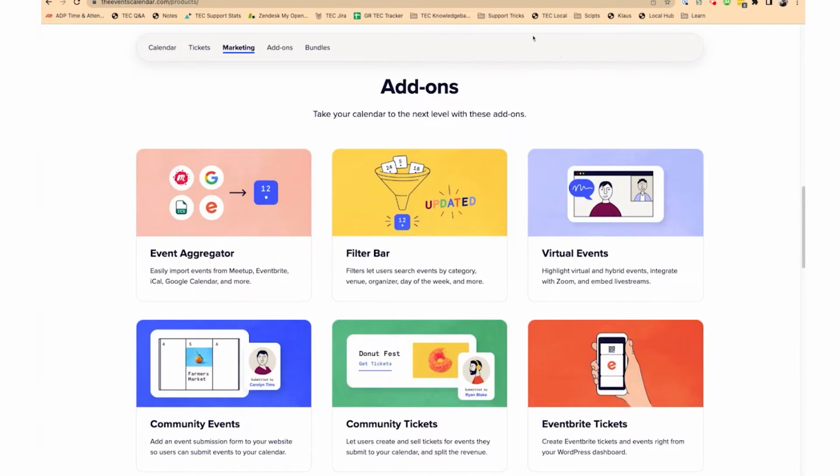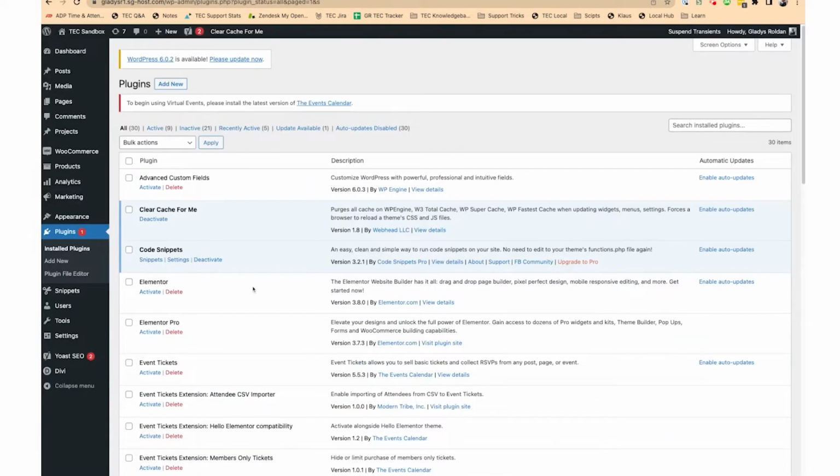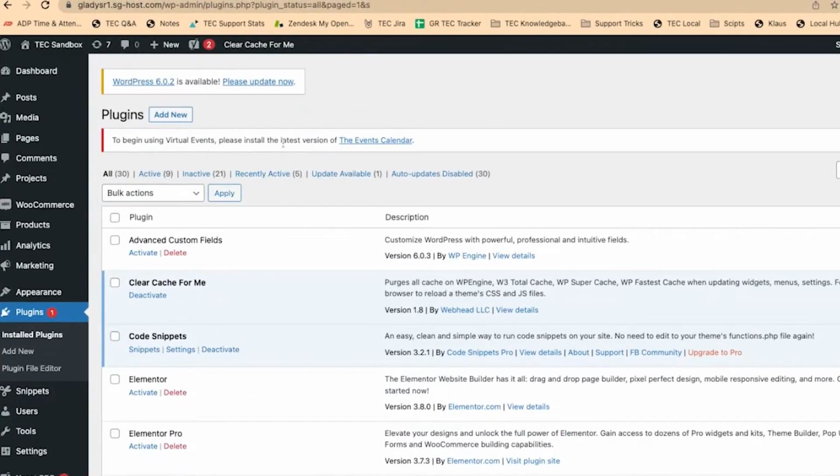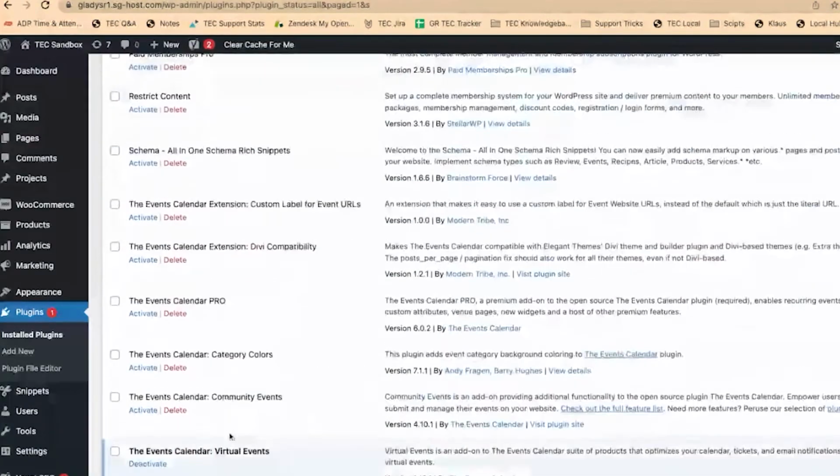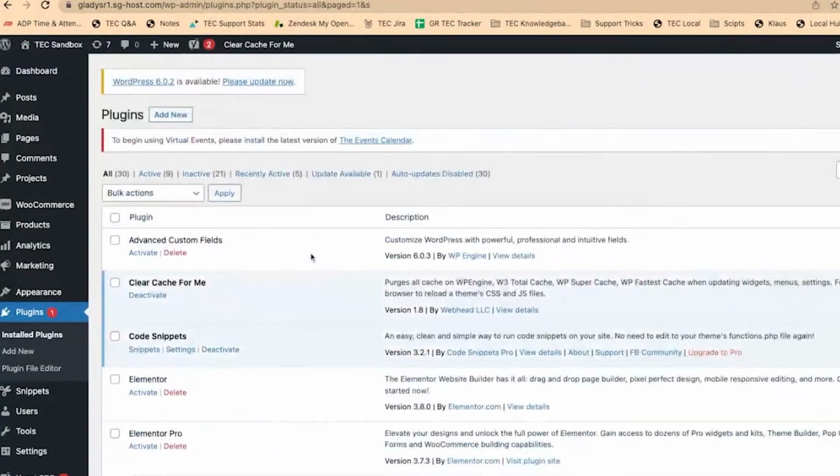So what you'll need to do is head to your plugins page. And you can see here, I have an alert that says I have Virtual Events, but I need to install The Events Calendar. So you can see I don't have that listed here. So we're going to head up and we're going to click Add New.